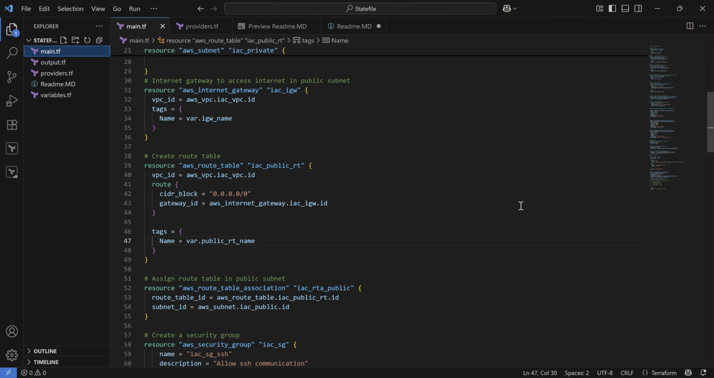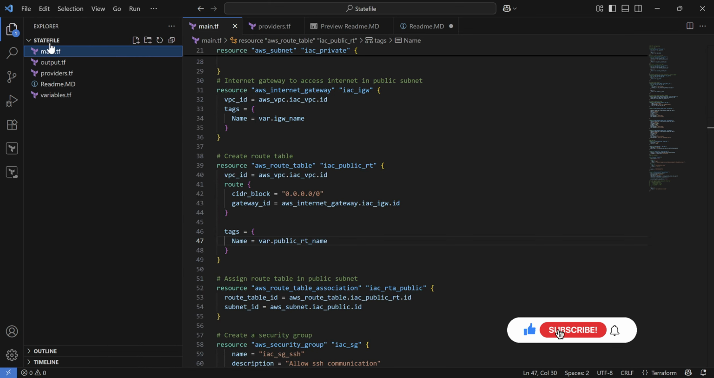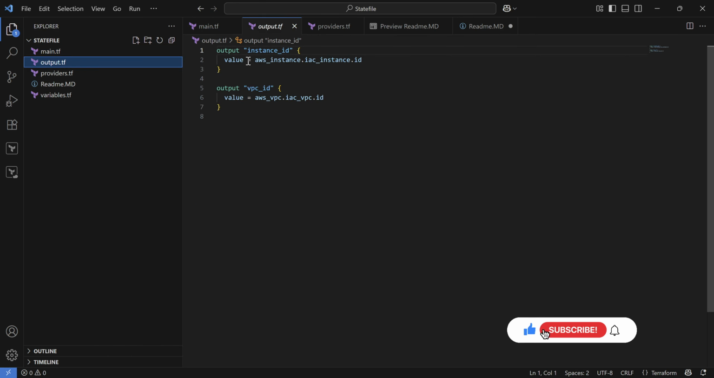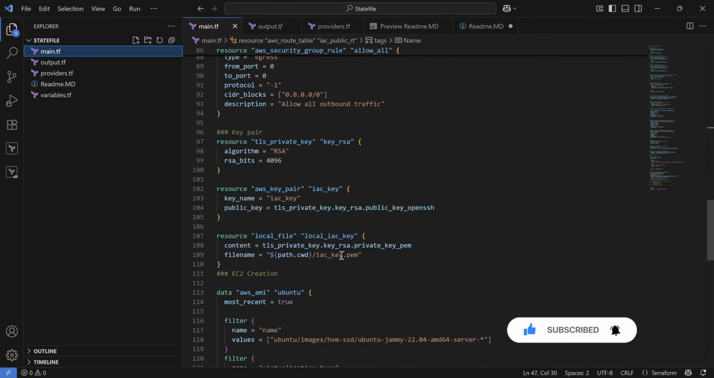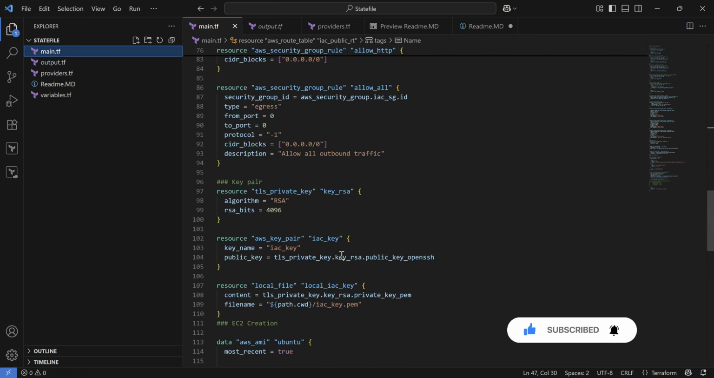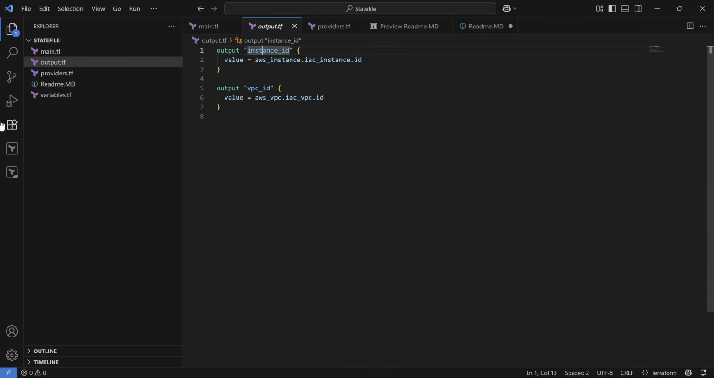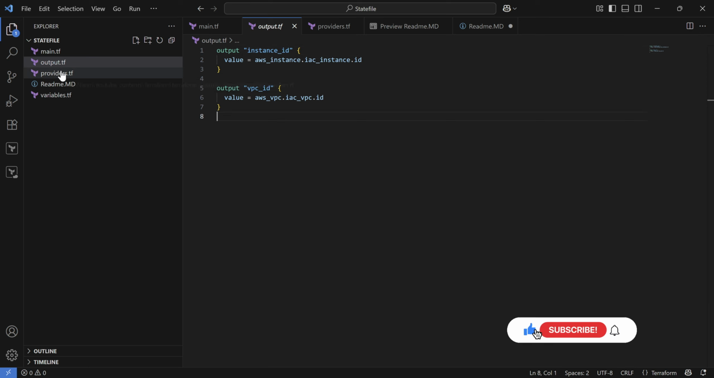So here is my VS Code, and I already created a project called Statefile. Now this is a very simple project. In this project we are creating a VPC in the AWS Cloud. And here we have four files: main.tf, output.tf. We are printing the instance ID, since we are also creating the instance. So we have the output of the instance ID, and we also copied the VPC ID. And then we have a provider.